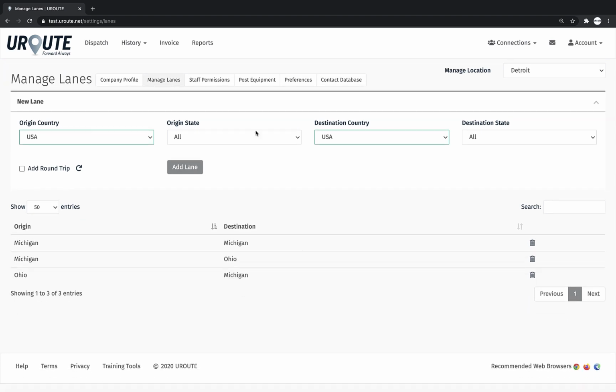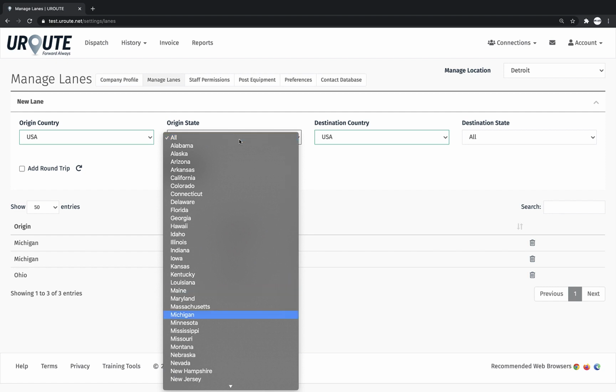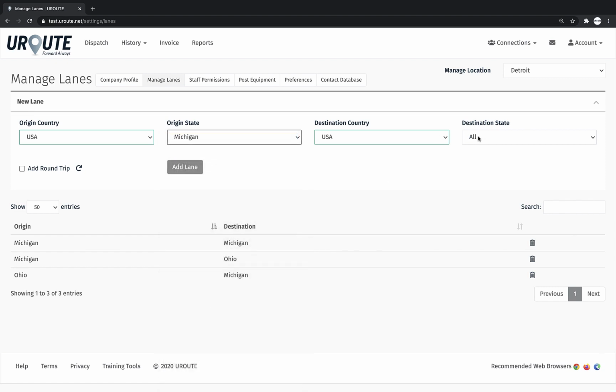But like I said, we want to see Michigan to all 50 states in the U.S. We don't go to Canada. If we went to Canada, we would select Canada. And then you see your state drop downs are different. But we're going to stay in the U.S. We want to go to all 50 states, and we want to see all freight returning back to Michigan. That's why I click this Add Round Trip button and click Add Lane.